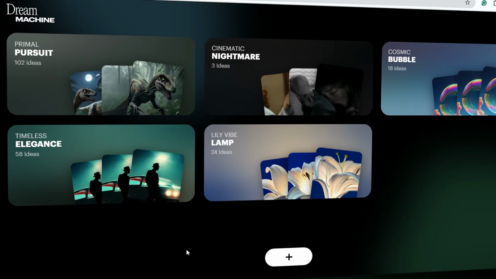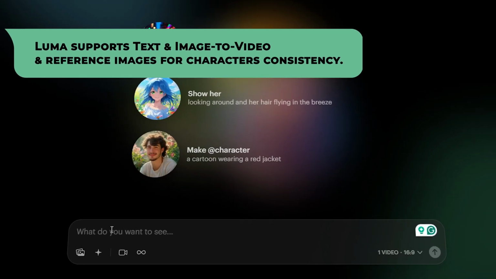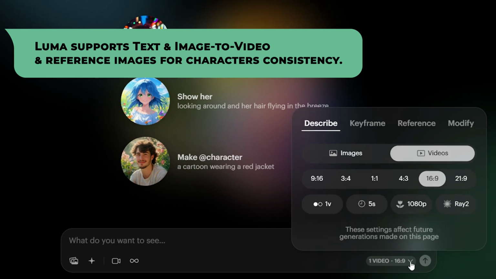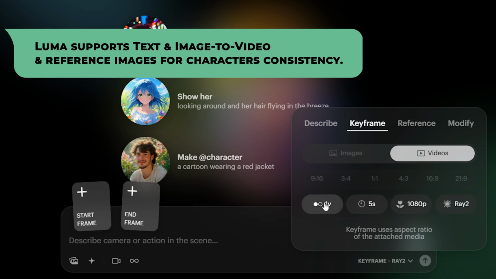Go to Luma website and log in. Create a board to stay organized. We'll use image-to-video mode for more control and stronger visuals. First, we'll craft a cinematic still with text-to-image. Then animate it using Make Video.